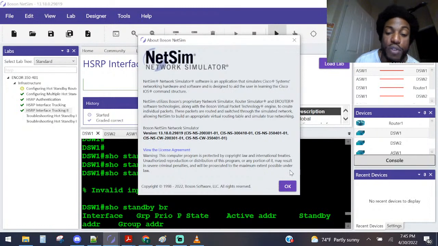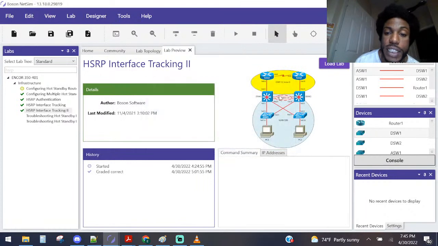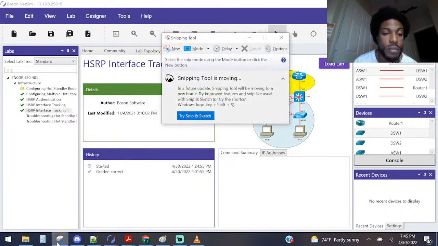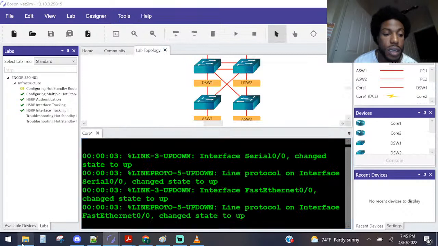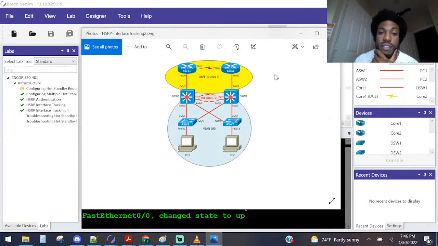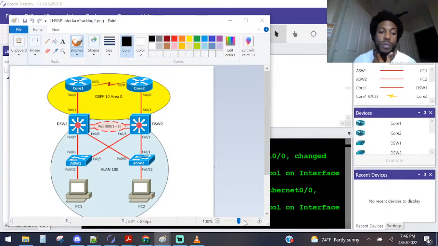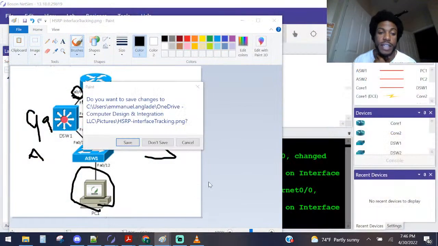Let's do HSRP tracking too. So there's another one. They're gonna try to throw us off, I believe, on this one. No, this is a different topology. Let me bring that up. I think I got a picture for that. I screenshotted that. Interface tracking. This is the lab we're gonna be working with, but I want to open it up in Paint because y'all know I love Microsoft Paint. Open with Paint. There we go. This is the lab we're gonna be working with for this one. Let's go ahead and close this one. Give you guys some time to catch up.